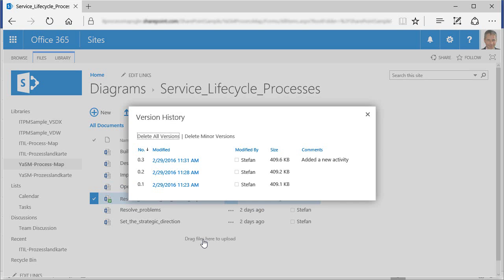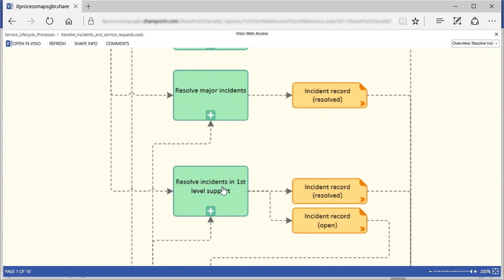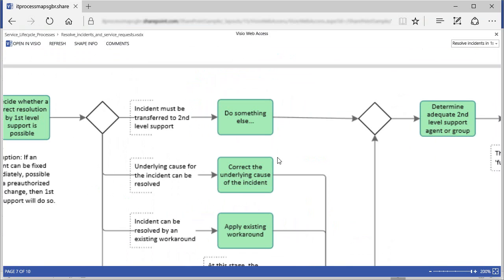The version history of the file now shows the newly created third version at the top, including the description of the changes. And if we open the file and go to the sub-process where we've just made the change, then we can see the new activity that's been added at the end of the process.